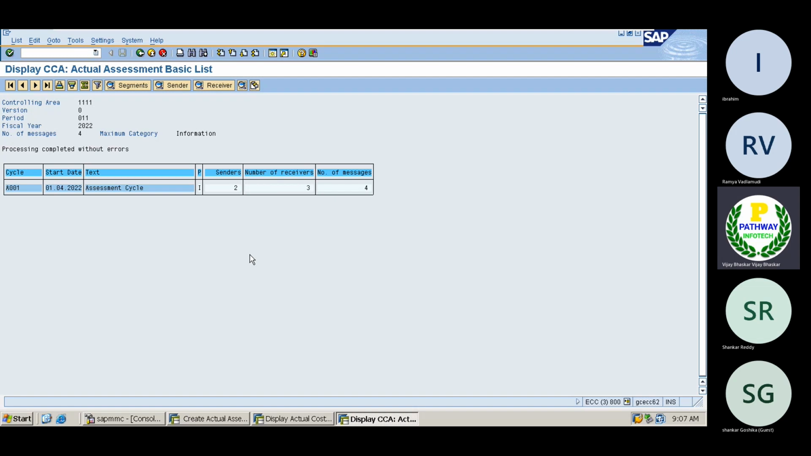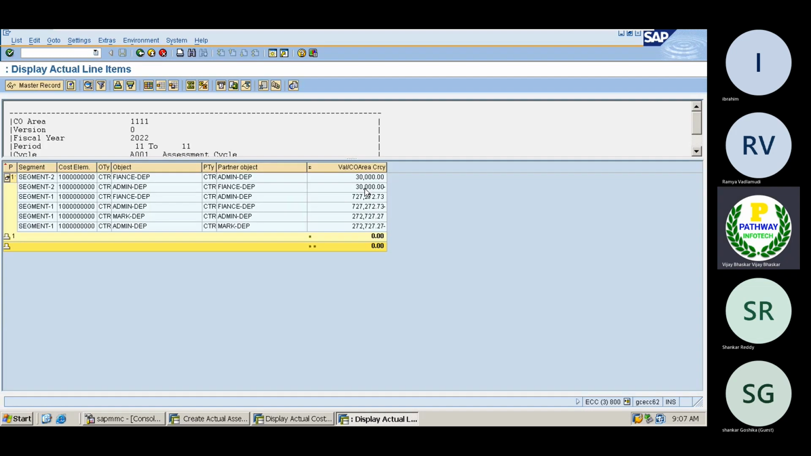Okay, but at the same time, there are errors also. Number of receivers 3. What is the messages? Okay, now messages. Now you can see the clear information. Okay, how much amount we are transferring in between the departments.